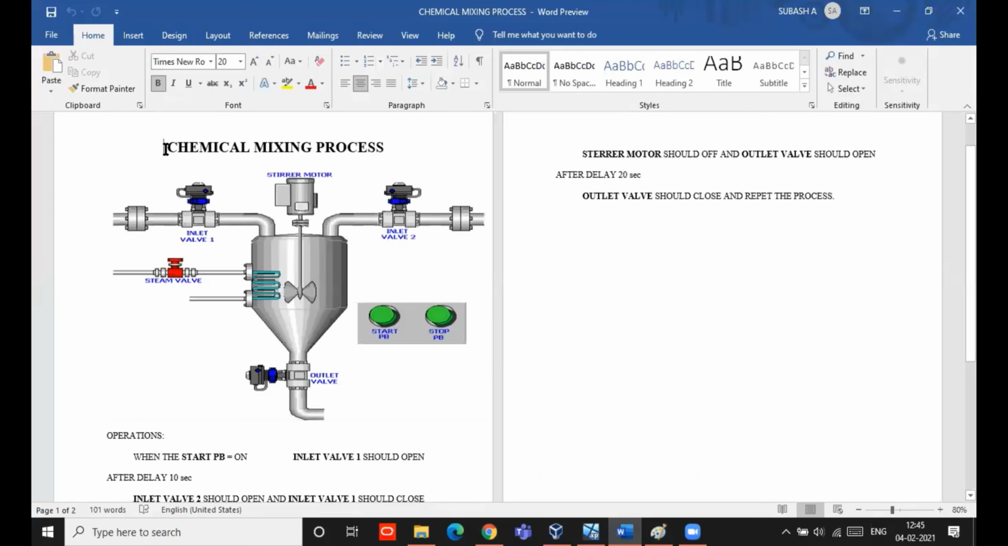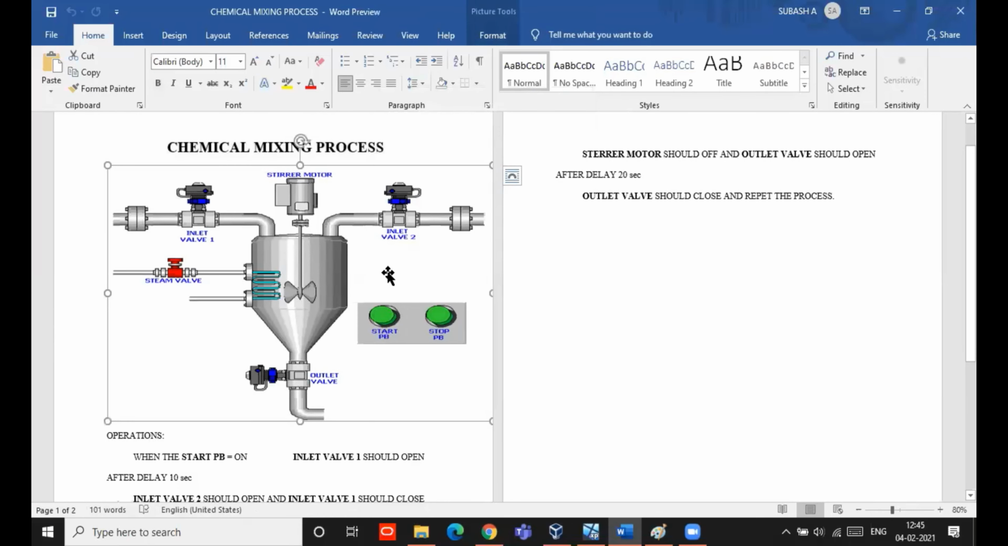As a real-time example, I have a chemical mixing process here. In this chemical mixing process, there are 2 different chemicals. One chemical is coming from inlet valve, another chemical is coming from inlet valve 2. Both should be mixed using this stirrer motor. And this steam valve will produce some steam here, so it will also be getting boiled.